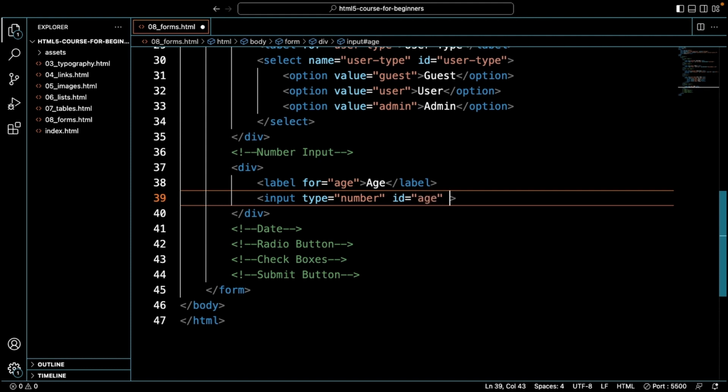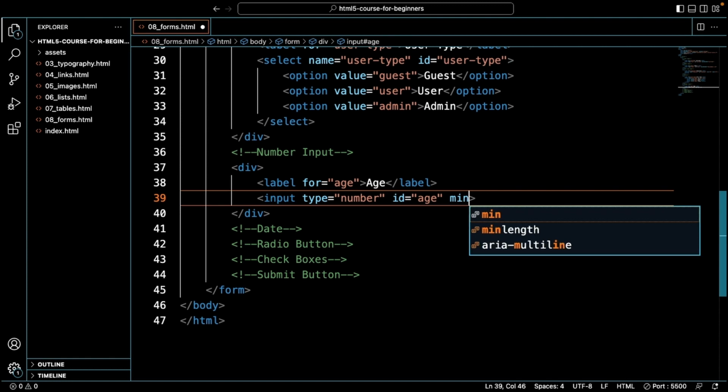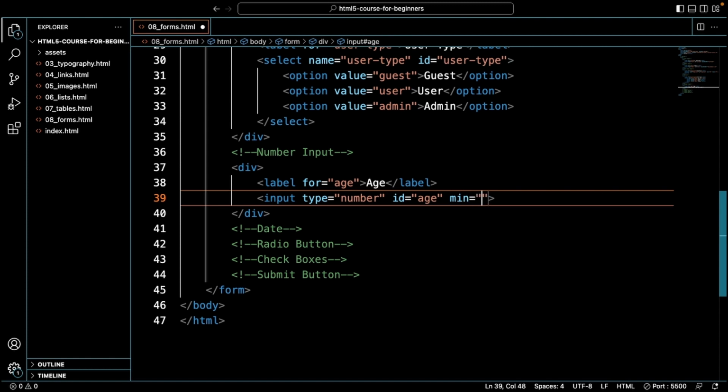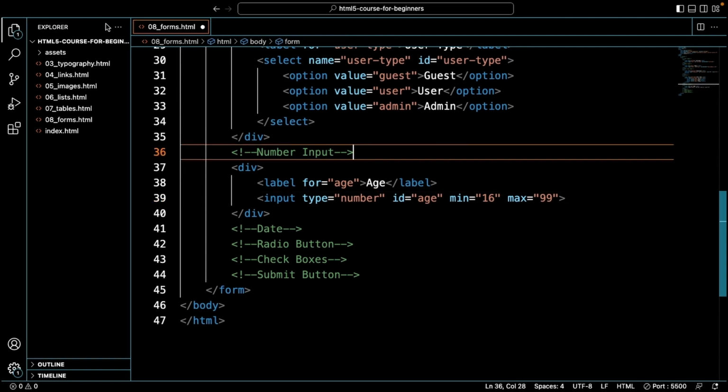and we'll do a minimum of, let's say, 16, and a max, say 99. That'll set our fields where the minimum input can be 16 and the maximum of 99. So let's go take a look at our numbers.